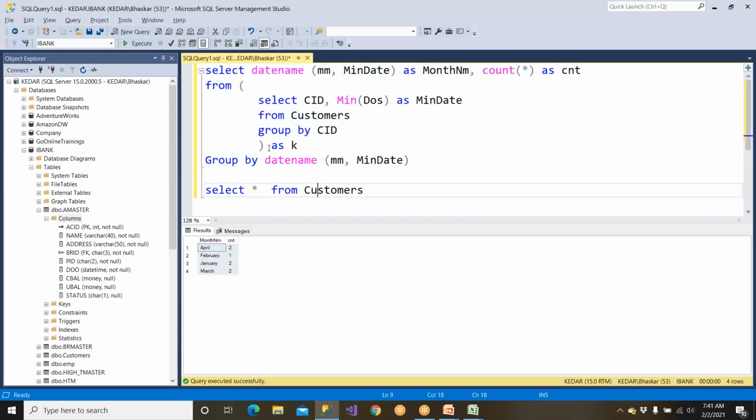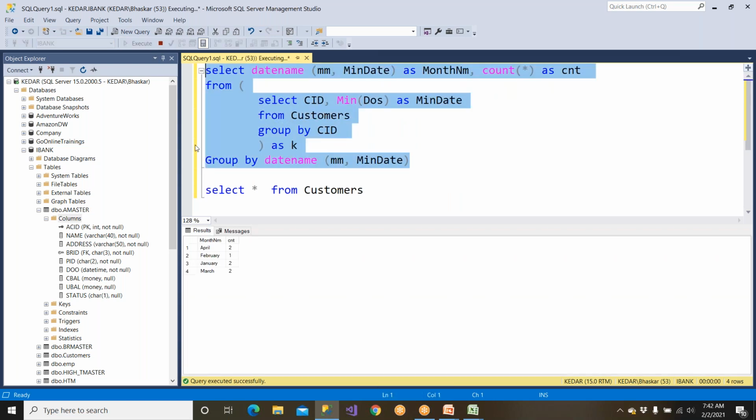Using this data, this is the derived table concept. Using this data, what am I going to apply? Get the customer ID and the minimum date using the MIN function. Then I need to get the month and how many times it repeats. So I'm able to get this. Clear? Whatever you write here, the same thing you can keep here. You will be able to get April, February, this one.